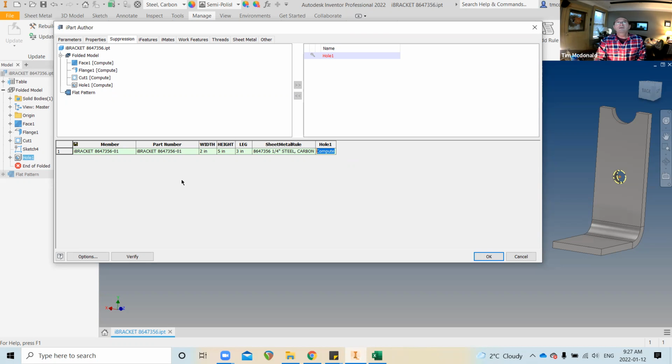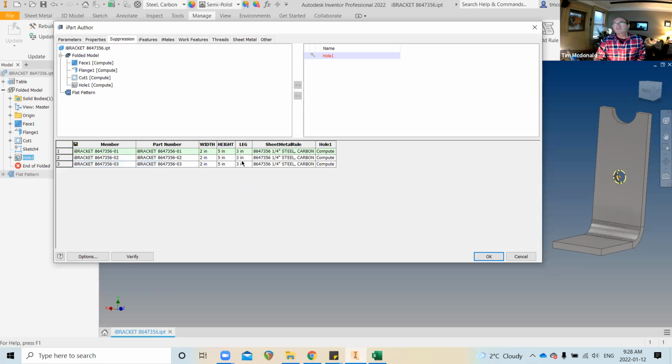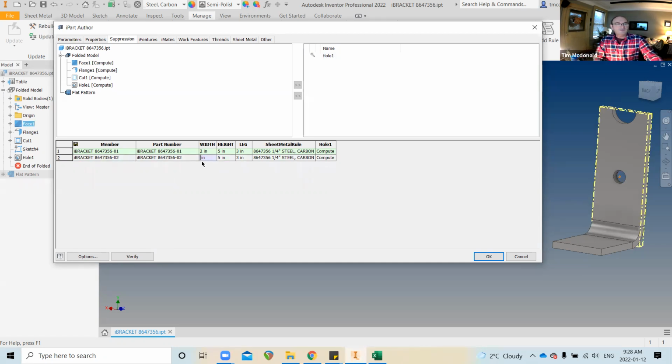Now, using the same iPart author, over here, we're going to right mouse click, we're going to insert a row. And however many parts I want, I can insert a row. It's always going to copy the last row or the row that you highlight to create the next row. So for this row, I'm going to change the width of my bracket. Let's change this width to 3. Let's change the height to, say, 6. And let's change this leg. I want to make this leg a little bit longer. Let's make it 4. And I'm going to change my sheet metal rule in the second one as well to the 1/2 inch.